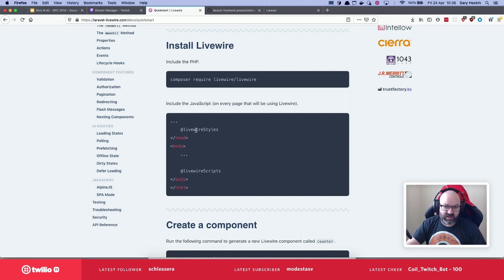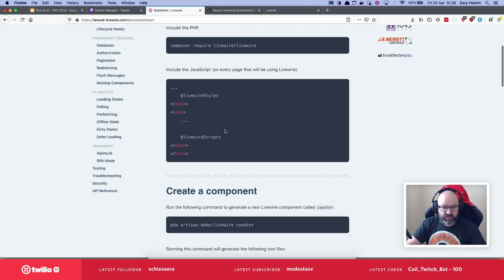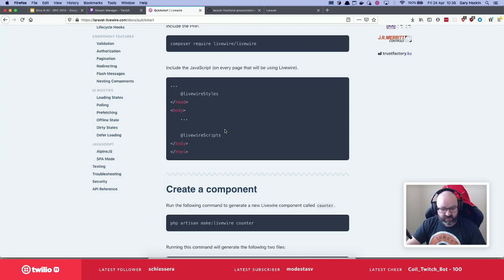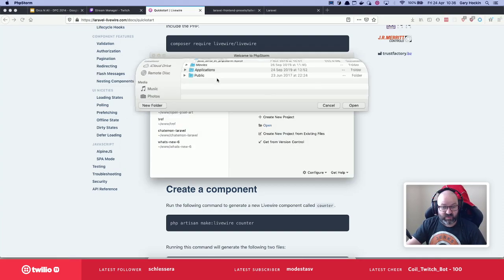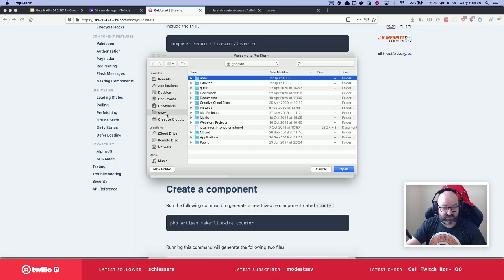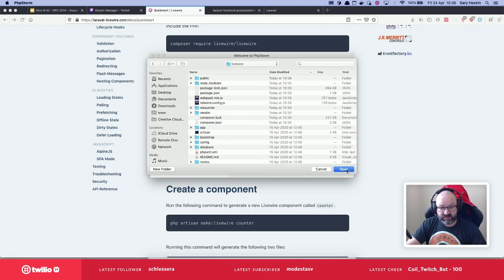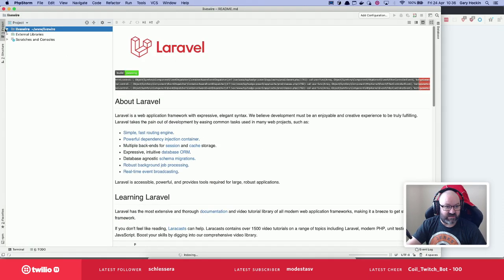I mean, the docs say include the JavaScript on every page that will be used in Livewire. So in the head, we need... Isn't there a new format for this? Or is this the new format? Let's just do what the docs say. I am reading the docs here, so I should probably do what they say. Okay, open. So now we'll have this template, right?